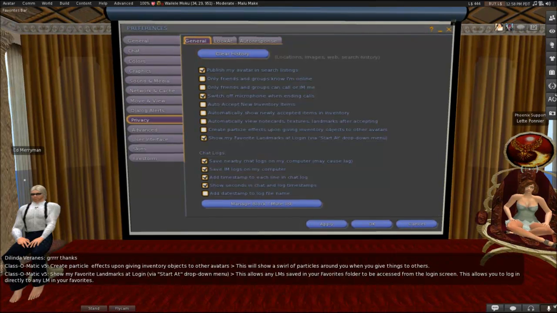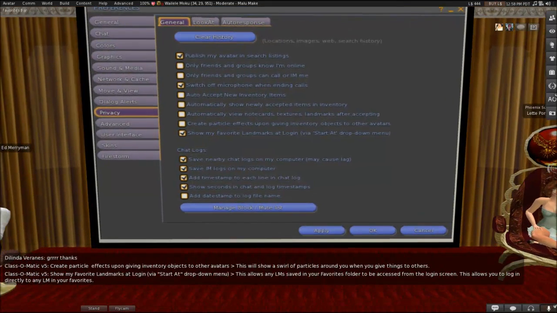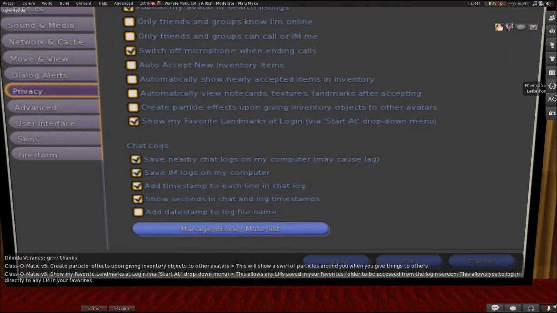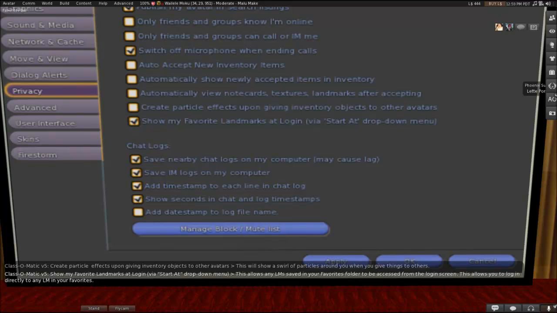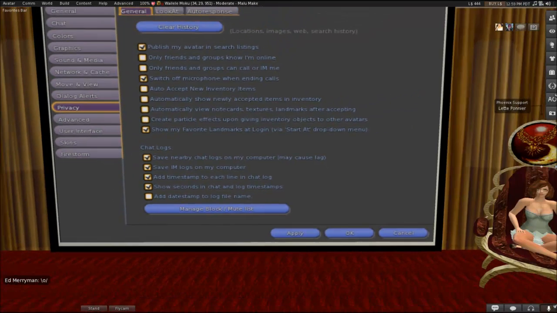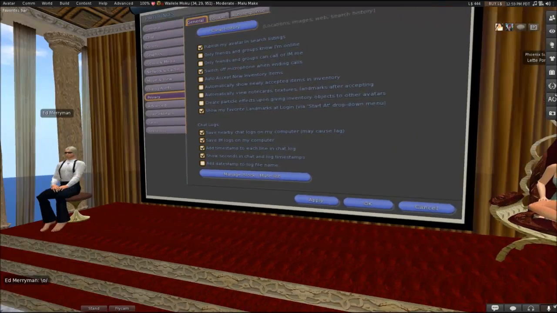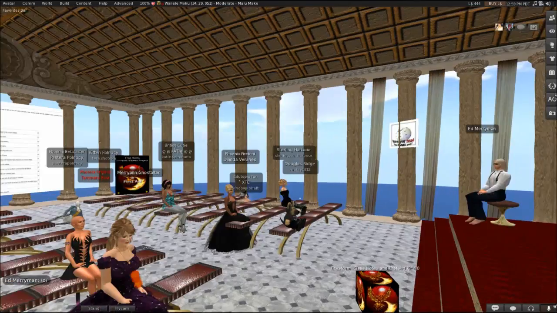Show my favorite landmarks at login via Start at drop-down menu. This allows any landmarks saved in your favorites folder to be accessed from the login screen, allowing you to log in directly to any landmark in your favorites. Remember back on the very first tab we covered when I said to tick the Show on Login checkbox? This is the feature that relates to that.